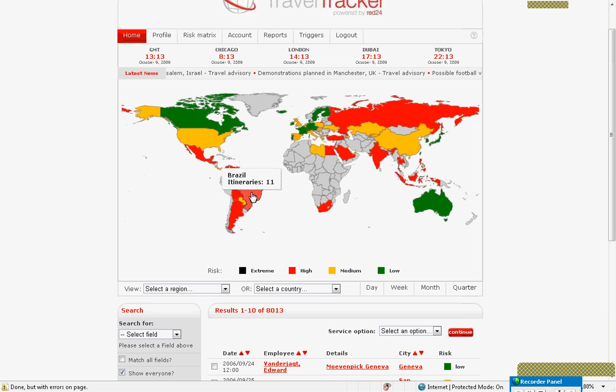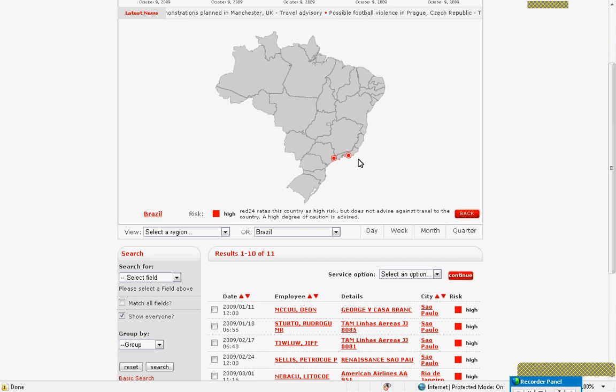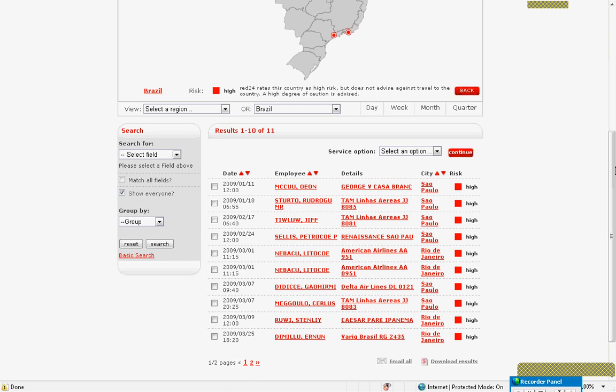What I'm going to do is just use the map to do that, and for example click into Brazil and be able to bring up a regional map of Brazil. What this will do then is show you the itineraries within Brazil in city-specific plots. So you've got 6 itineraries for Sao Paulo and 5 for Rio, and the information is shown below for those searches. What you'll see here is a number of flights and hotels.